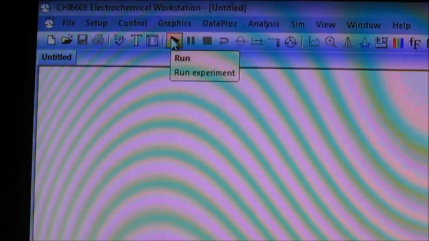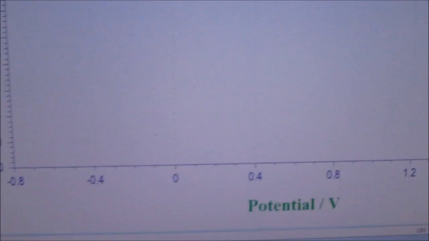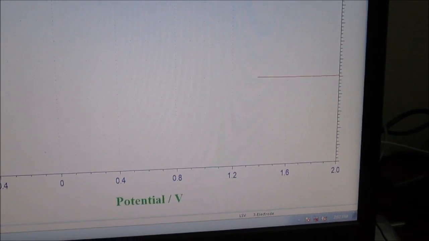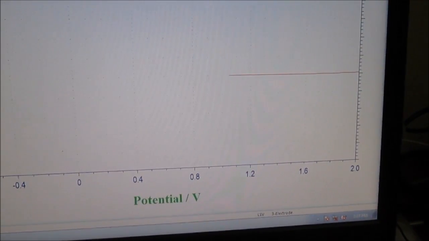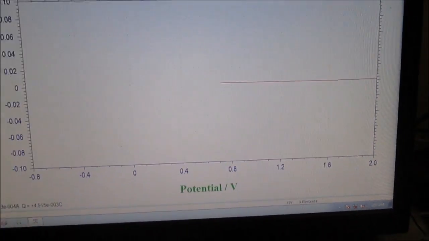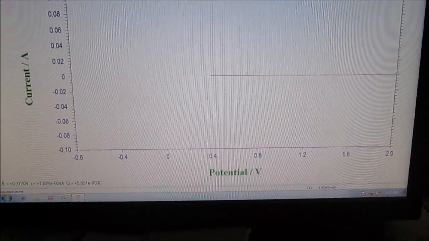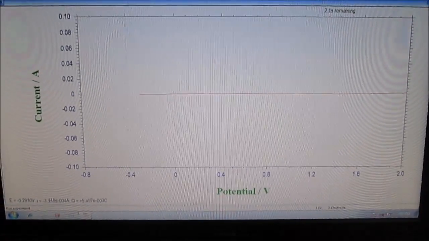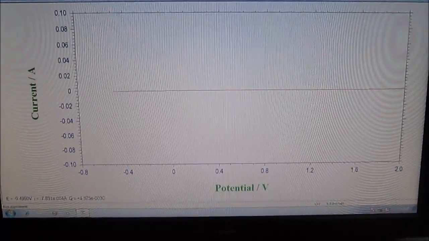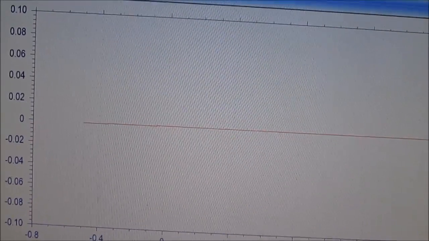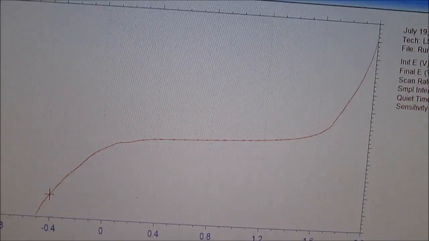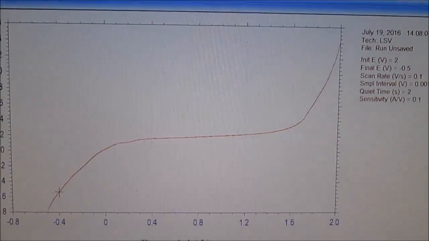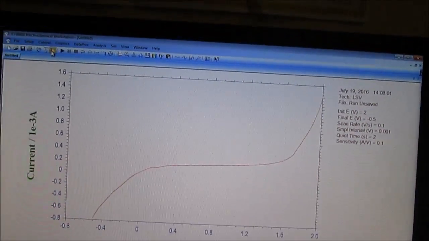So here comes the LSV plot. So it's done. This is the LSV plot. Now, I was talking about that sensitivity. It's very crucial, actually.